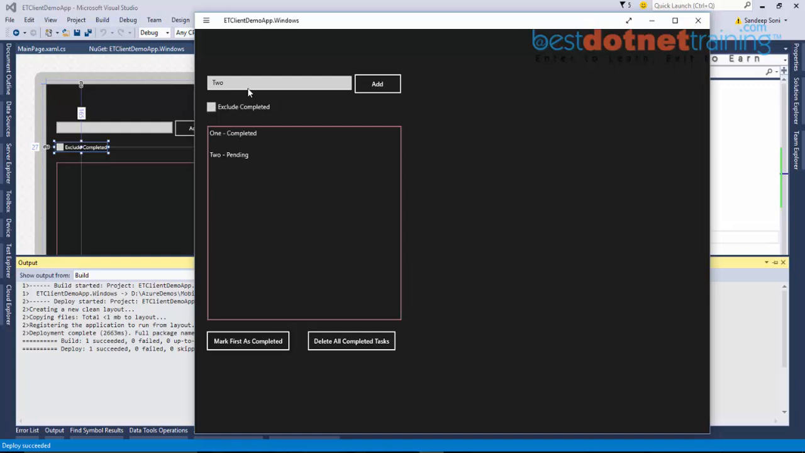Perfect. You can have many more items added. 3, 4, and let us say this also complete. The first item I always complete. There is the pending now. Let us complete that. Now delete all completed tasks. From server they are going to get deleted. So we have only one now.